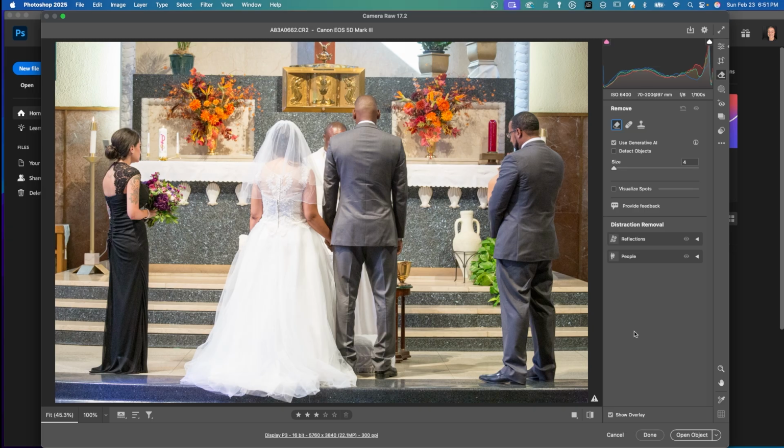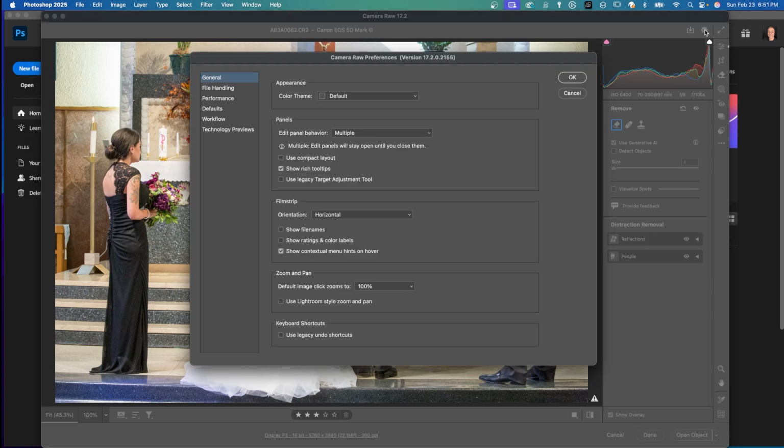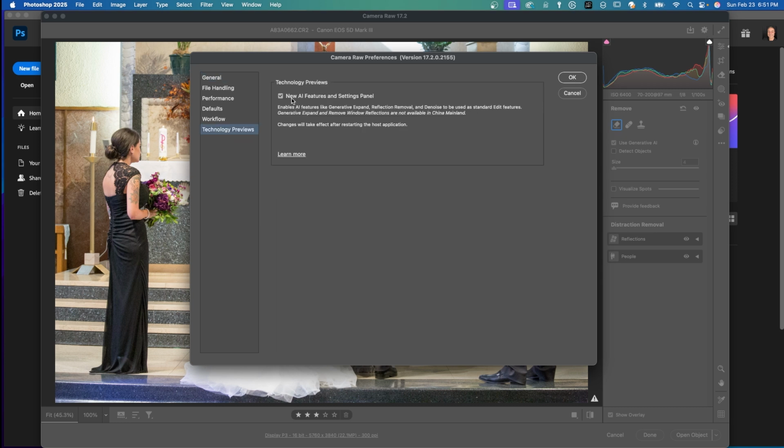Before we get started, there's just one feature we need to check. So right now I have opened a raw image in Adobe Camera Raw. Up here at the top, there's this gear and it opens the Camera Raw preferences. Under Technology Previews, make sure that New AI Features and Settings panel is checked. This is going to be for distraction removal and reflection removal. So in order for both of them to work, this has to be checked. And then just say OK. And then for the changes to take effect, you're going to need to restart Photoshop.